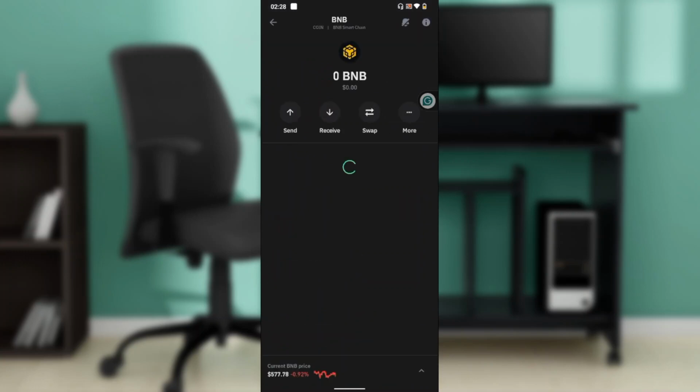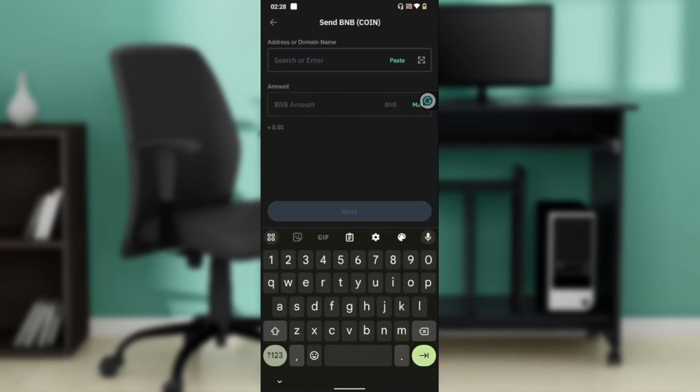So I'm selecting this BNB in here, and here I have different icons, which include send, receive, swap, and more. Click on send, and once you click on send, it's going to take you to this window. Now, open your Metamask wallet. Once you open your Metamask wallet, go ahead and find the deposit button. Click on deposit, and once you click on deposit, select the token, which in this case is BNB.